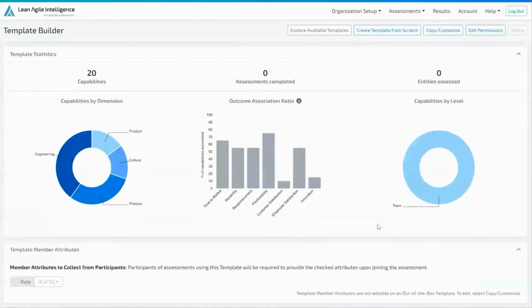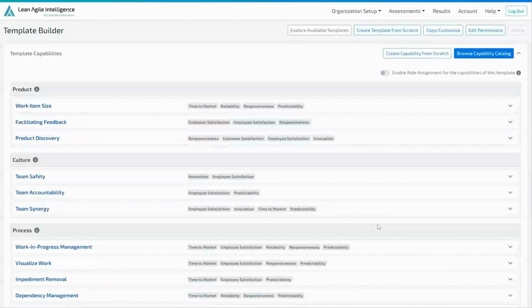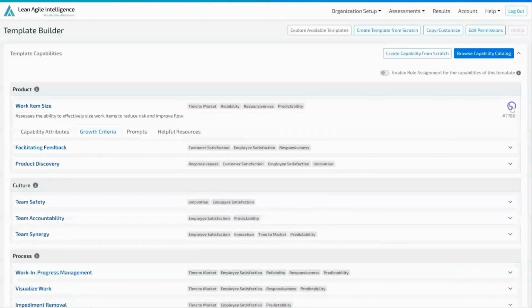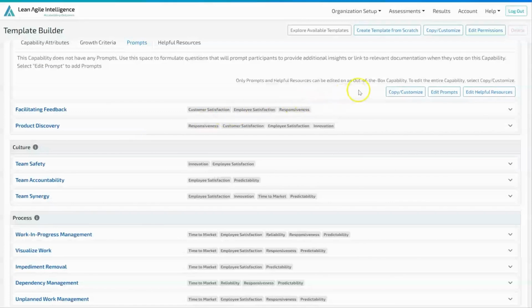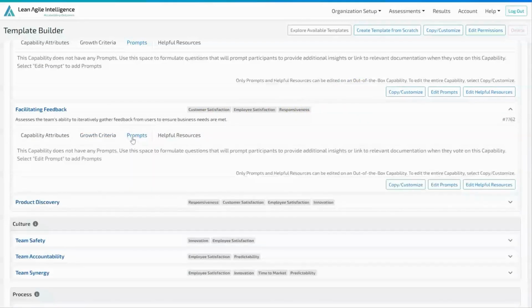Once you are in the Template Builder, scroll down to Template Capabilities. Here, you can expand the existing capabilities to add or view prompts. Here, I'm going to select the capability Facilitating Feedback, expand it, and click on the Prompts tab. Because this is an out-of-the-box capability, you are only allowed to add or edit prompts or helpful resources.